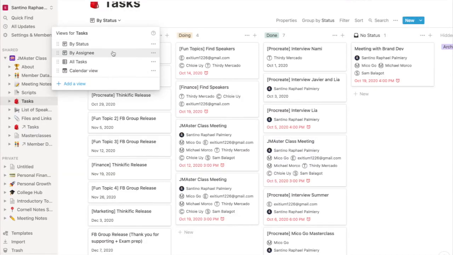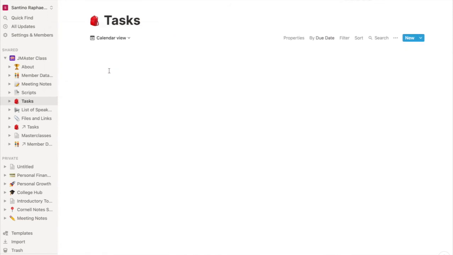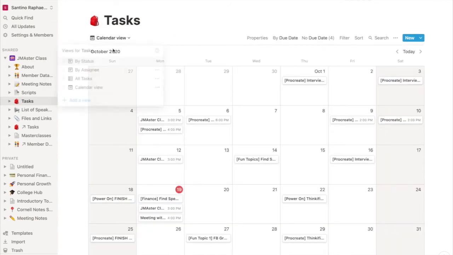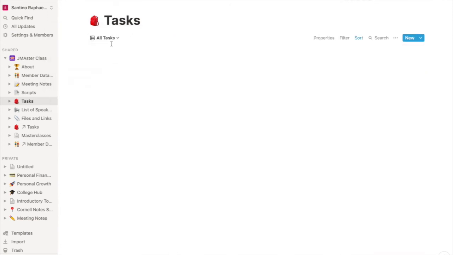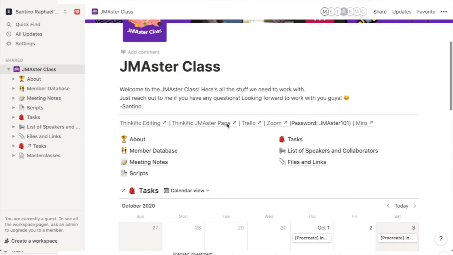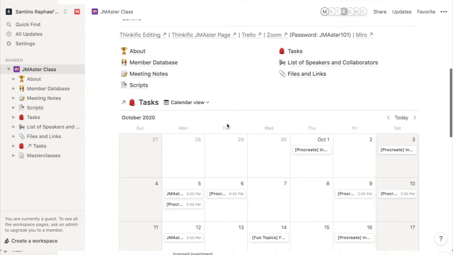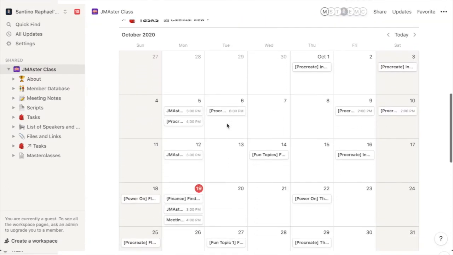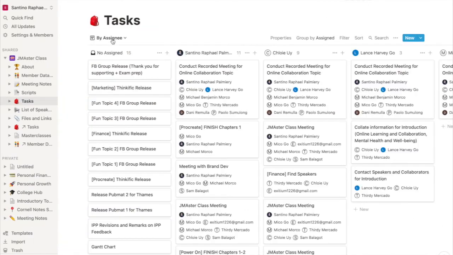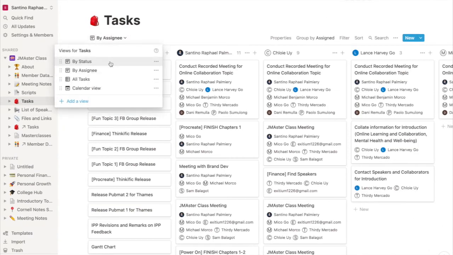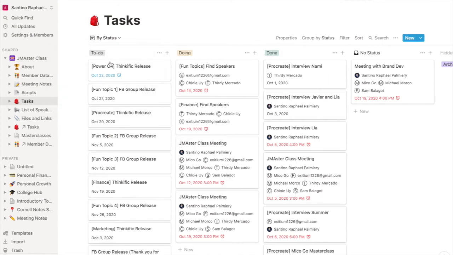JMaster class uses a single database to calendar events, track progress, and assign tasks. The main database is located in a separate page, while a calendar view is linked on the JMaster class homepage. Different views with different filters were added to the linked database, such as a This Week view, Assigned view, and a view with the task descriptions.